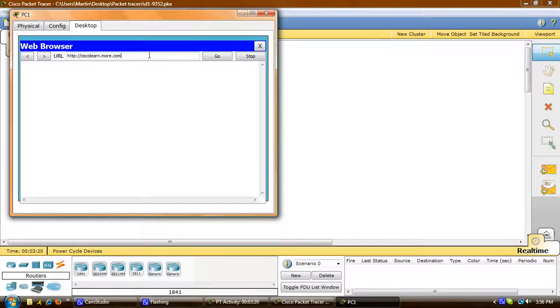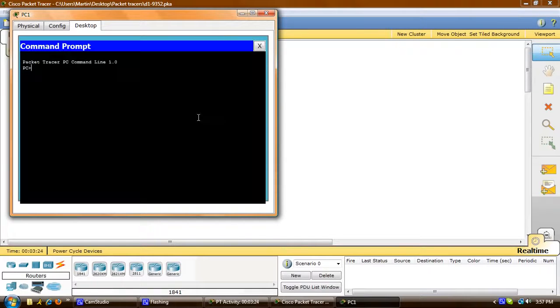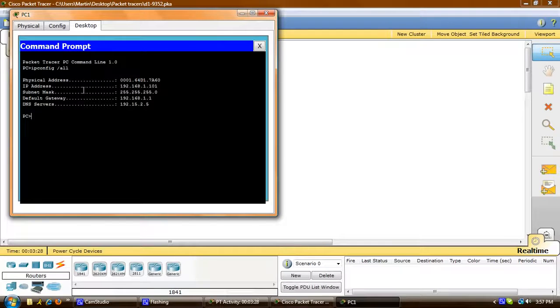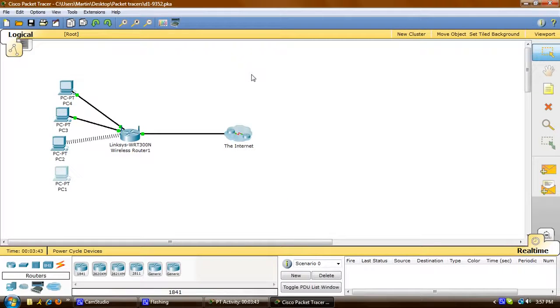So this one that's unable to connect, I'll just X out of that, go to the command prompt, type in ipconfig/all. And what I'm looking for here is the IP address 192.168.1.101. I'm just making sure that it has the IP address, and I'll X out of that. And now I'm going to examine the wireless settings on the wireless client.